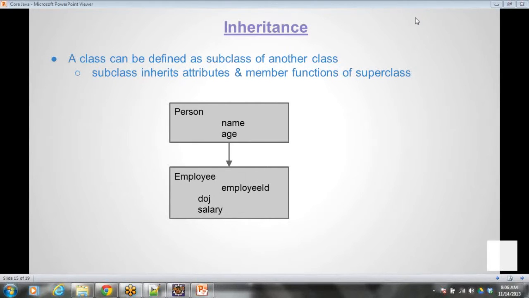Okay. Today we will start another important feature of object-oriented programming, which is inheritance. With inheritance, you can define a class as a subclass of another class. A subclass inherits attributes and member functions from a superclass.